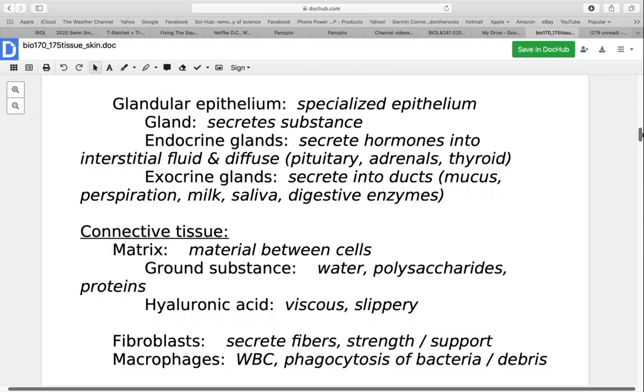Glandular epithelium is more specialized epithelium. Glands are just going to secrete substances. So 2 major kinds of glands we have. Endocrine glands are going to secrete hormones that will go into the interstitial fluids and they will diffuse throughout the body. So they'll have their effects in other places. This would be things like the pituitary, the adrenal glands, the thyroid glands.